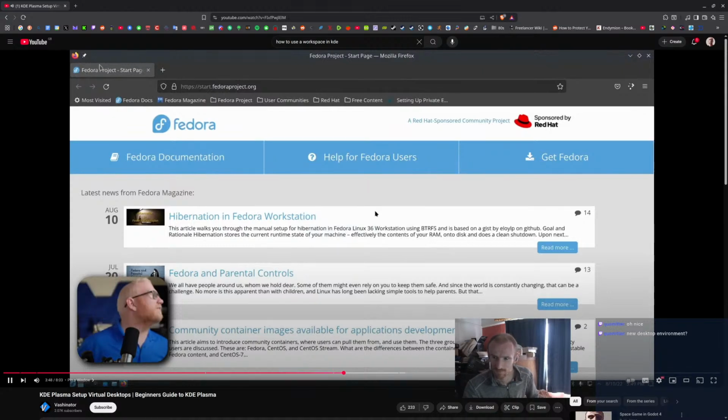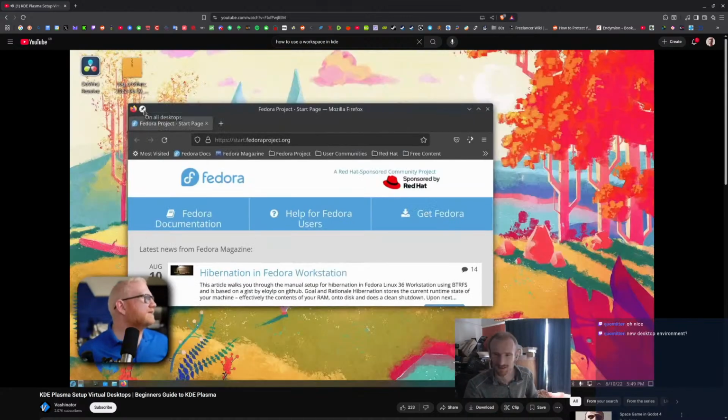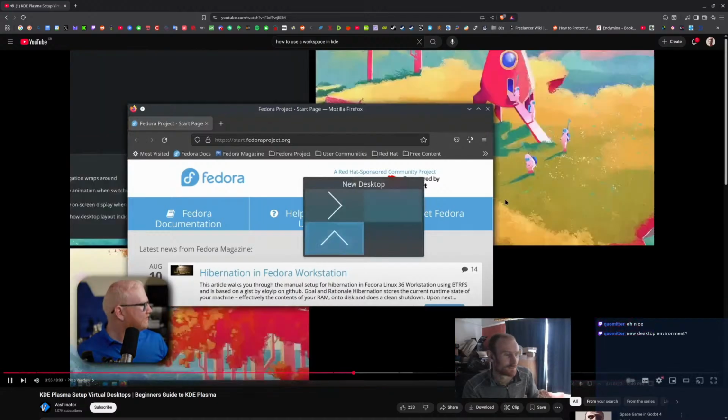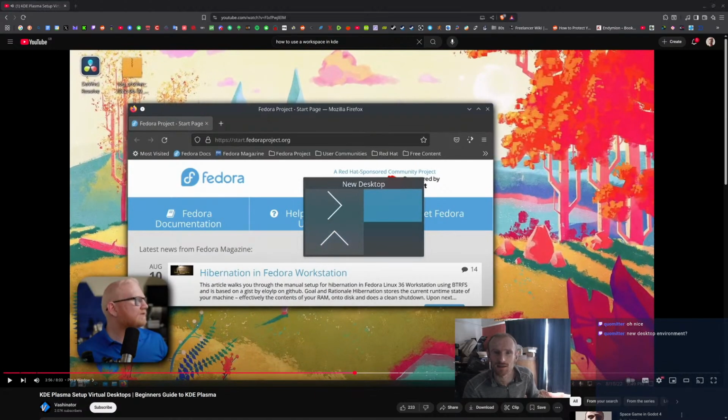Firefox in here. There's a little symbol. Oh, I forgot to snooze that ad. I'm sorry. If you click that, it will now appear on all desktops. Hang on. I actually don't want that. I just want to know how would I transfer a window?